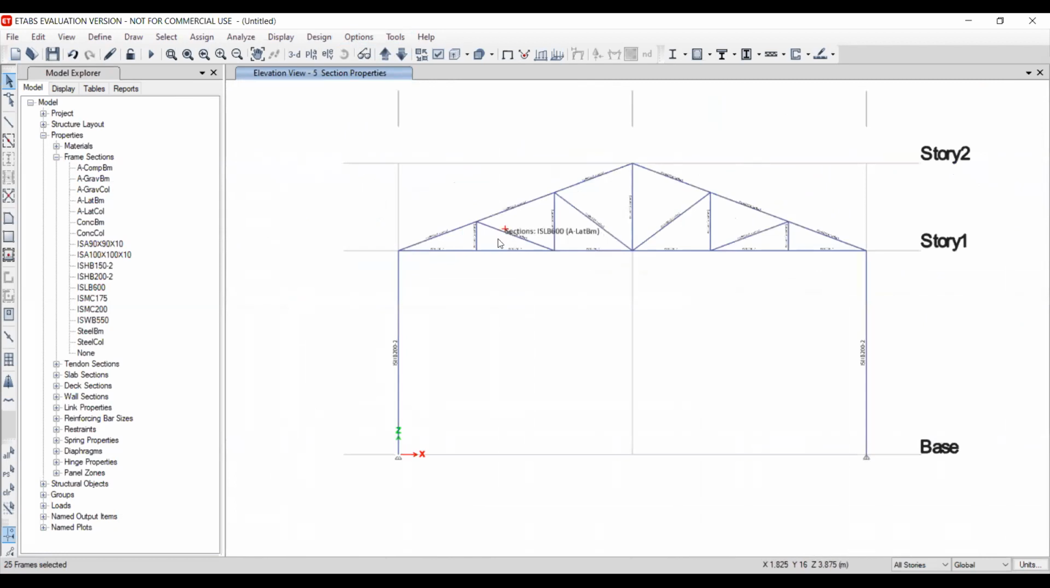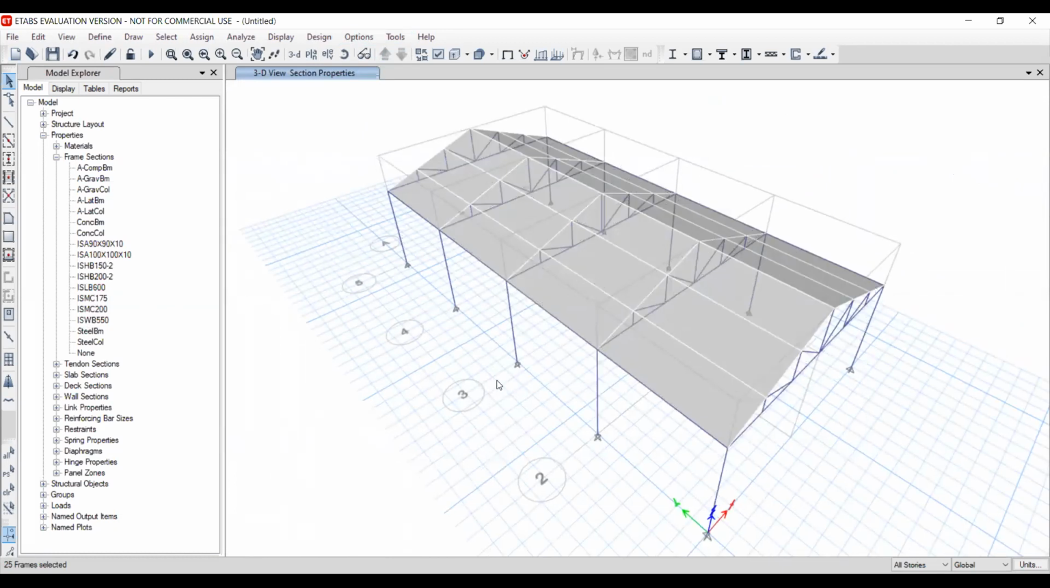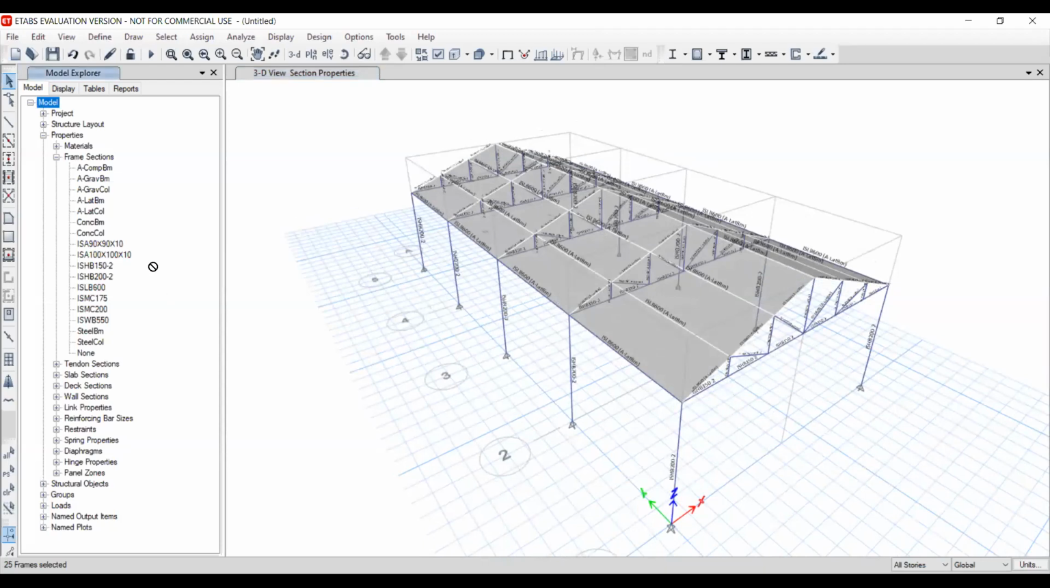Whatever you have selected, you can see in the 3D view, and for this one I'm going to give ISA 100 into 100 into 10. So select this one and move it over here. Now you can see it is getting highlighted in red color. The members to which you are giving 100 into 100 into 10 are getting highlighted. So simply click over here like this, it will be assigned.